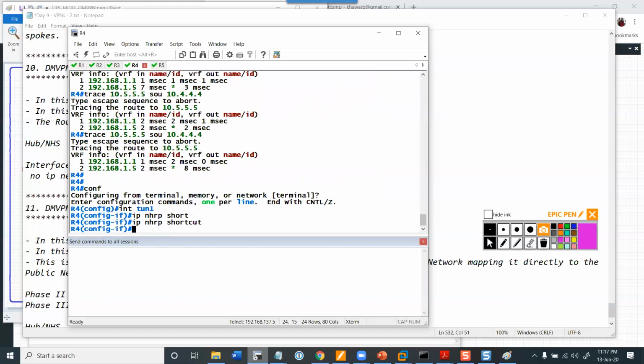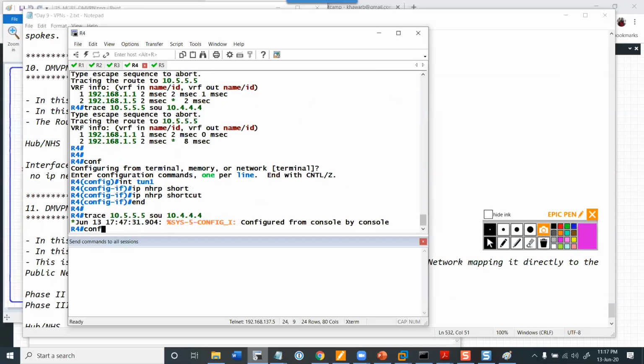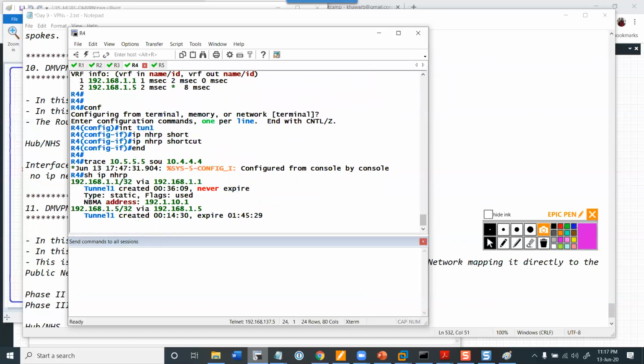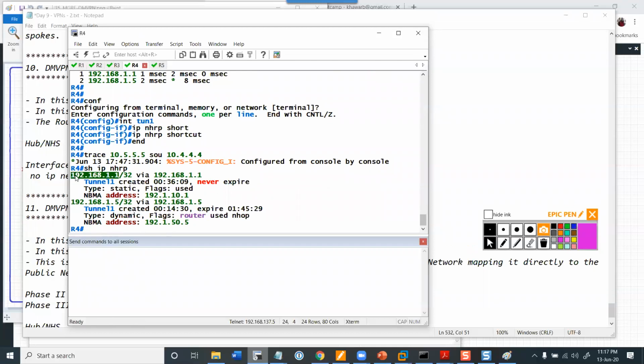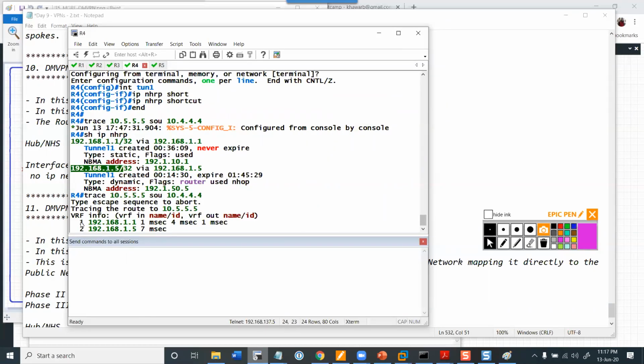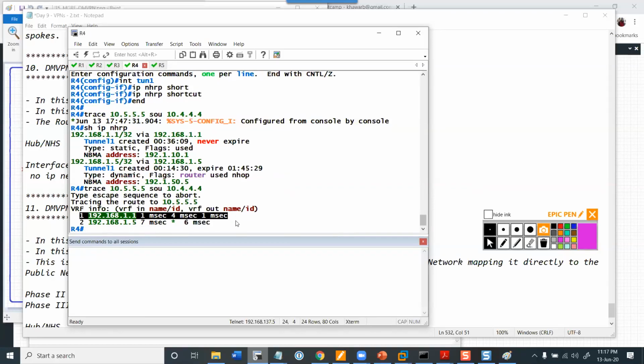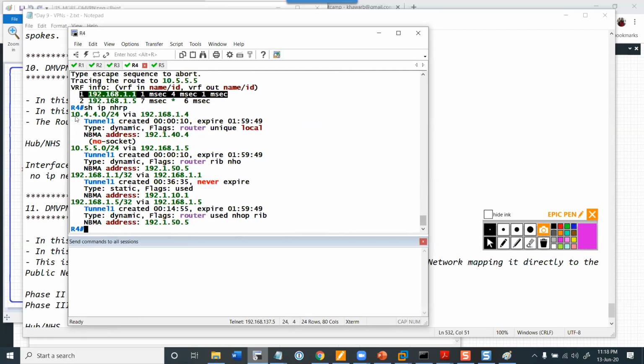Now that I have accepted the shortcut, I'll do the same trace. But before I do the trace, I'll show you my NHRP mapping. I only have a map for 192.168.1.1 and 192.168.1.5, right? Now I will do a trace to 10.5. Still goes through 1, but now that the redirect has come in, in my NHRP table I have a map for 10.5. What does it say? I didn't have a 10.5 map before. 10.5 next, what do you call it? The outside address is what? 50.5. I have mapped this direct to this guy.